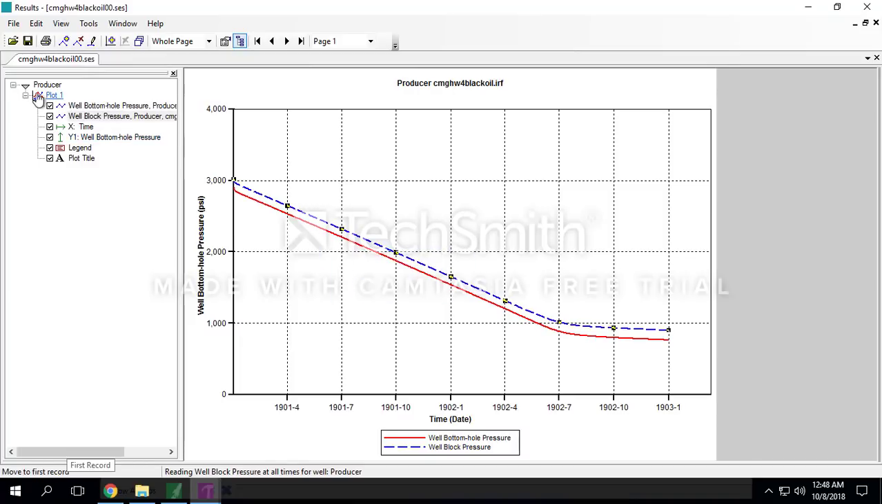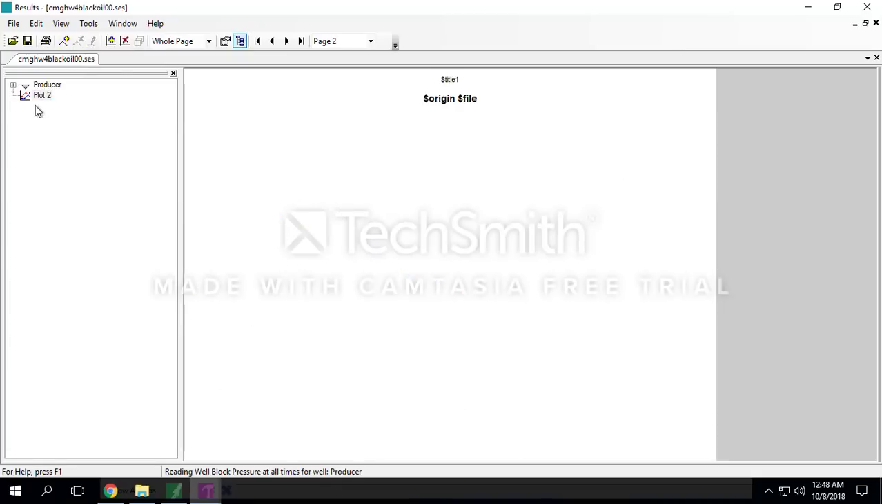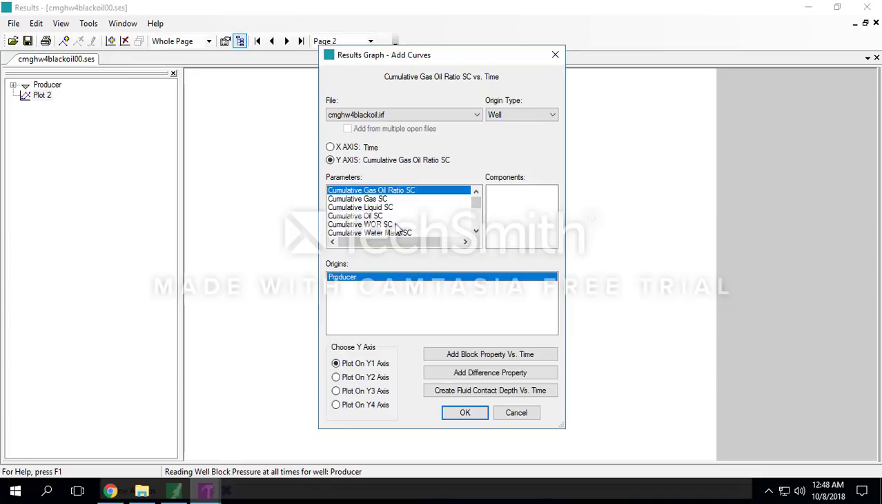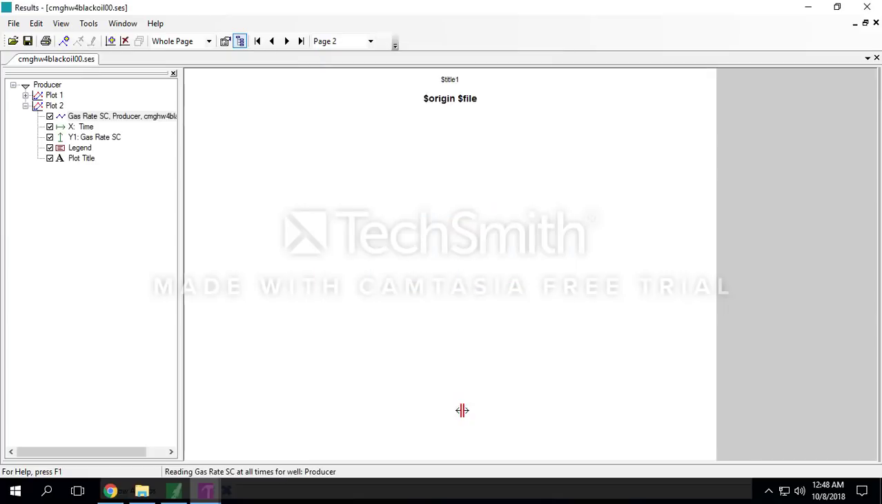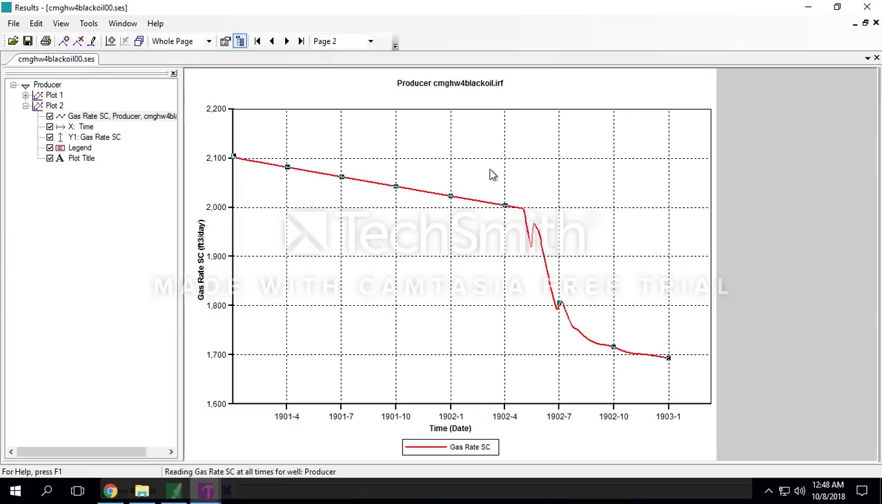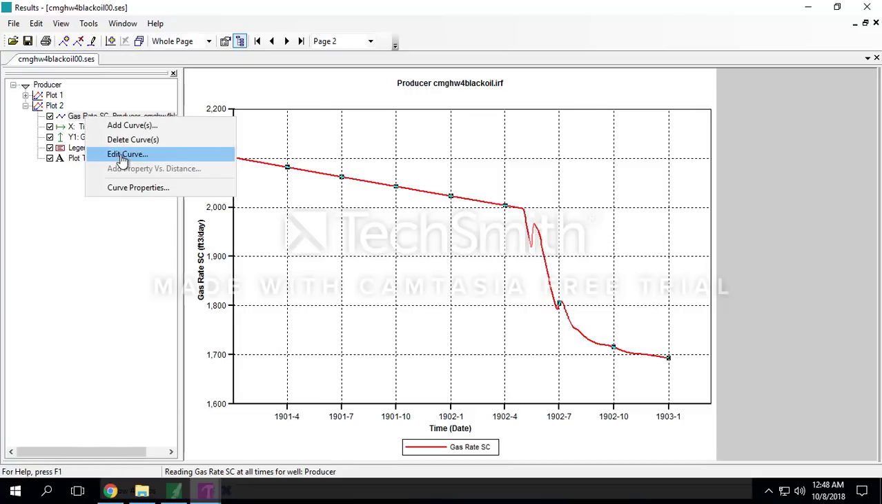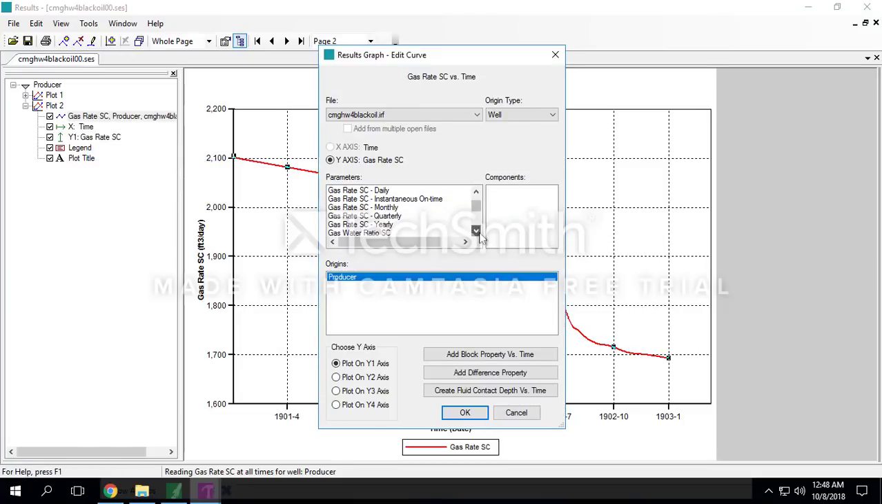So now let's create another plot, for example, by right clicking on plot, add plot, and then add a curve. So for this one, let's take a look at the gas rate. So gas rate, standard conditions. See how the gas rate is slowly dropping over time, and then there's this pretty big drop right here. If we want to, we can also edit the curve, change it to something else. So let's look at the water rate.